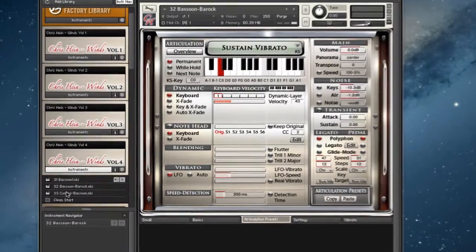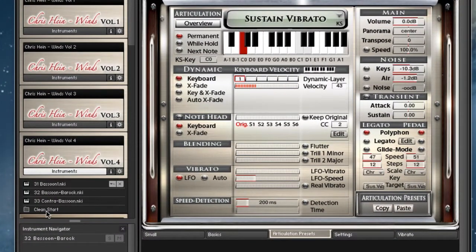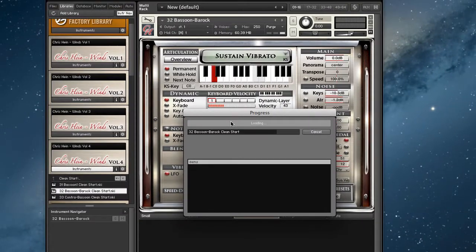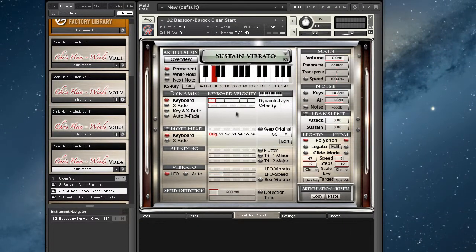Now, you may be asking, why do I have to load all the stuff in first and then remove what I don't need? Well, you don't have to. If you have a look at the patch list of the instruments, you will find a subfolder named Clean Start. It contains blank patches with only one basic articulation loaded by default. You see, it's even smaller because it also leaves out the samples used by the true Legato engine.